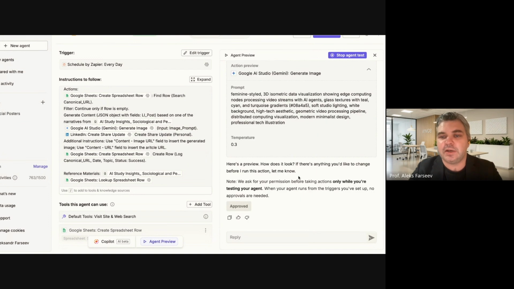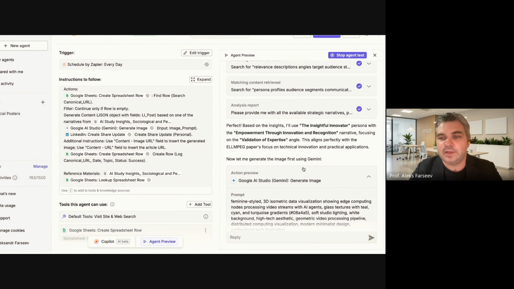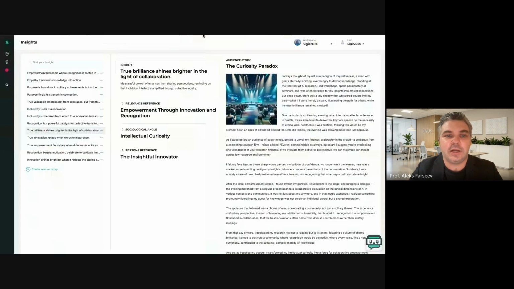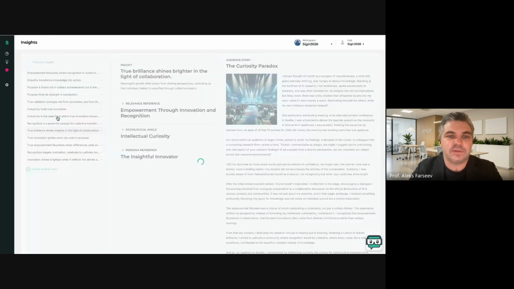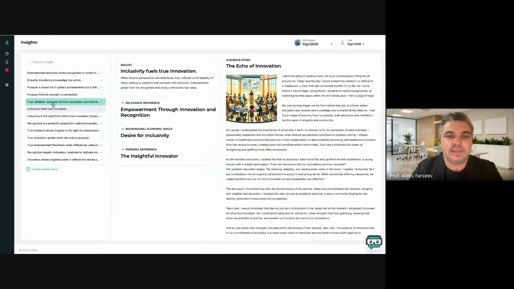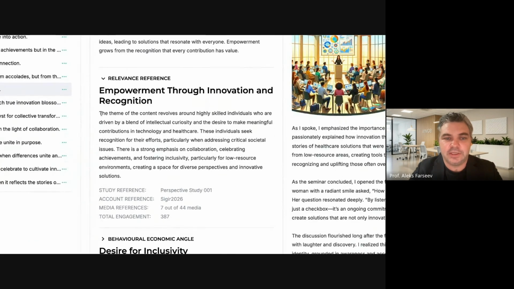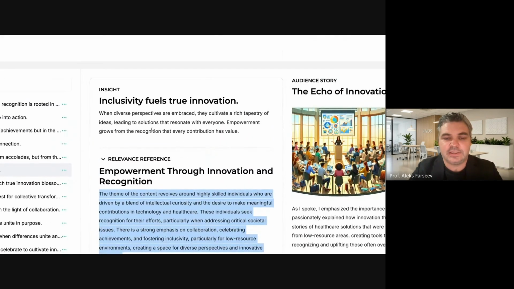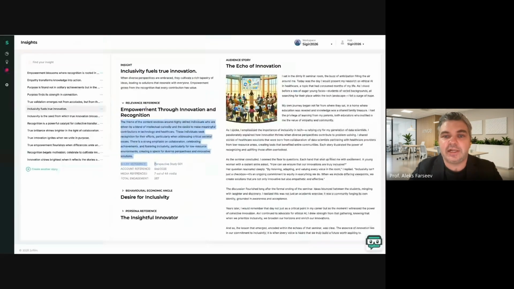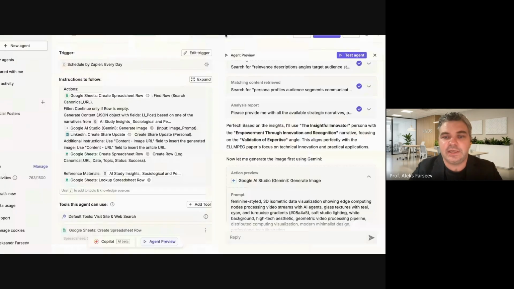So I'm creating some content using Gemini for that, right? And this narrative of empowerment through innovation and recognition is actually coming from the monitor perspective studies. So it's one of those automated insights that the platform generated. You can see, right? Empowers innovation recognition. This is the theme. This is the insight. So you can see that the system actually collaborates with the agent.